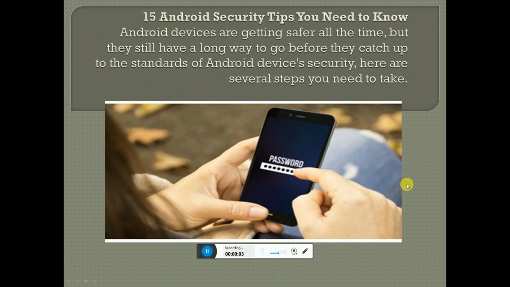Today I will explain 15 security tips you need to know. Everybody uses an Android device nowadays; it is a fashion. Android devices are getting safer all the time, but they still have a long way to go before they catch up. The standard of Android device security has several setups you need to take.